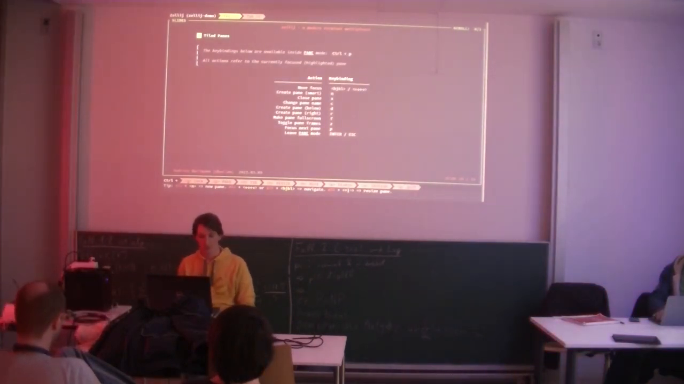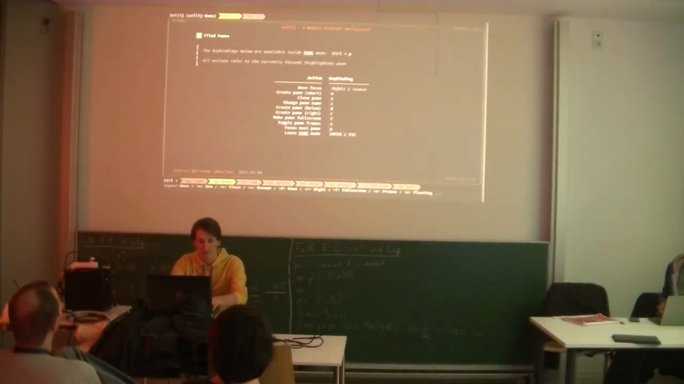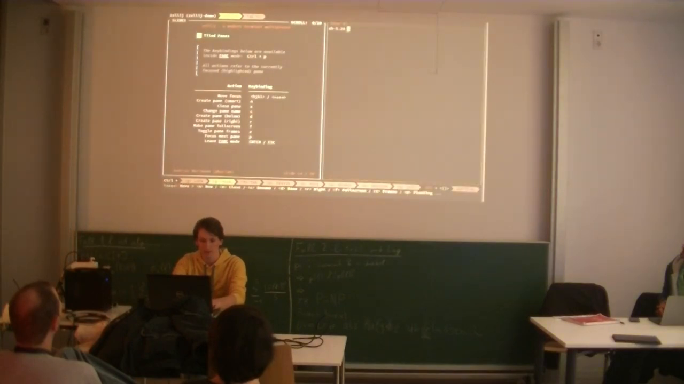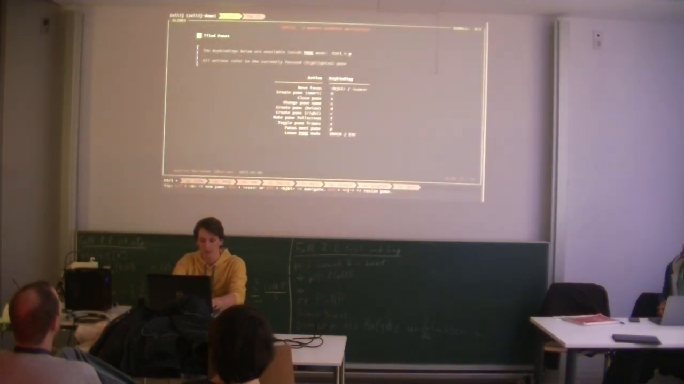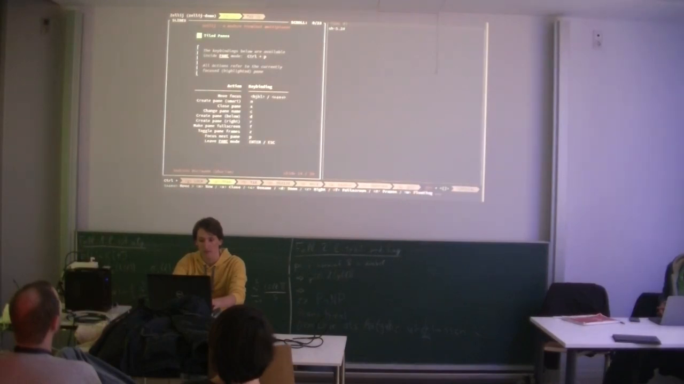We can access pane mode with Control P, and there are key bindings available in pane mode that we already saw. So I can press N to create a new pane, then I can press X to close it again. If I have a pane, then I can rename it, for example. So here's a cool name.